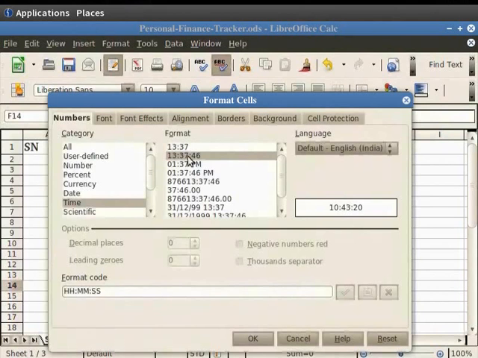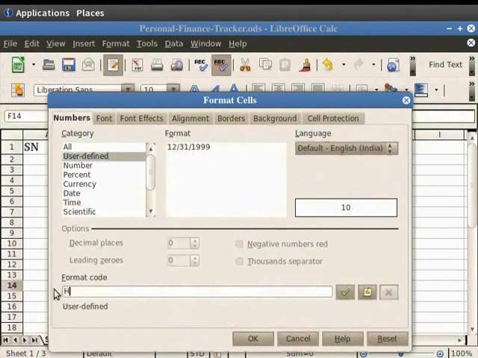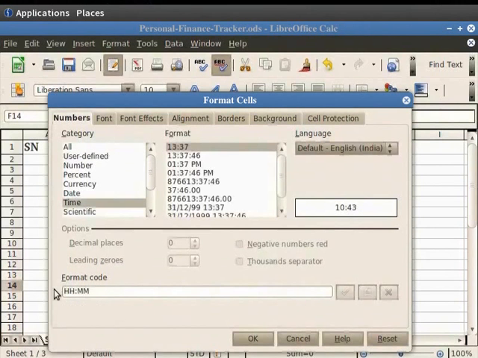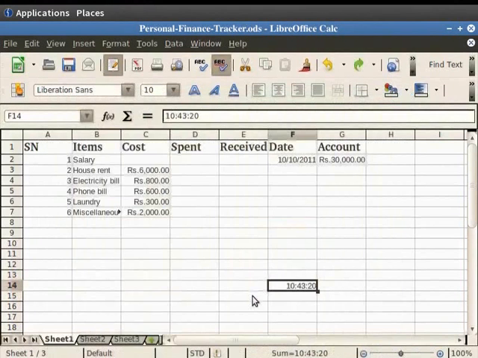Choose Time under Category and the desired format under Format. I will choose 13:37:46. Notice the display in the preview area. Also, the format code is displayed below as HH:MM:SS. One can change the format code as required. I will type HH:MM. Notice the change in the preview area. Click on OK. Let us undo the changes.